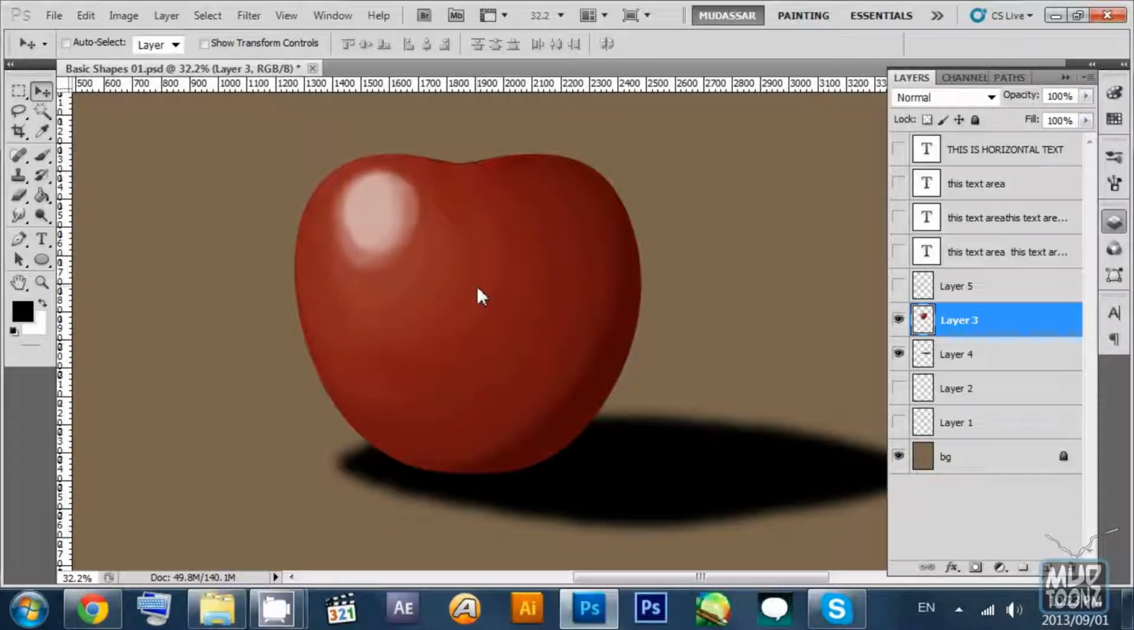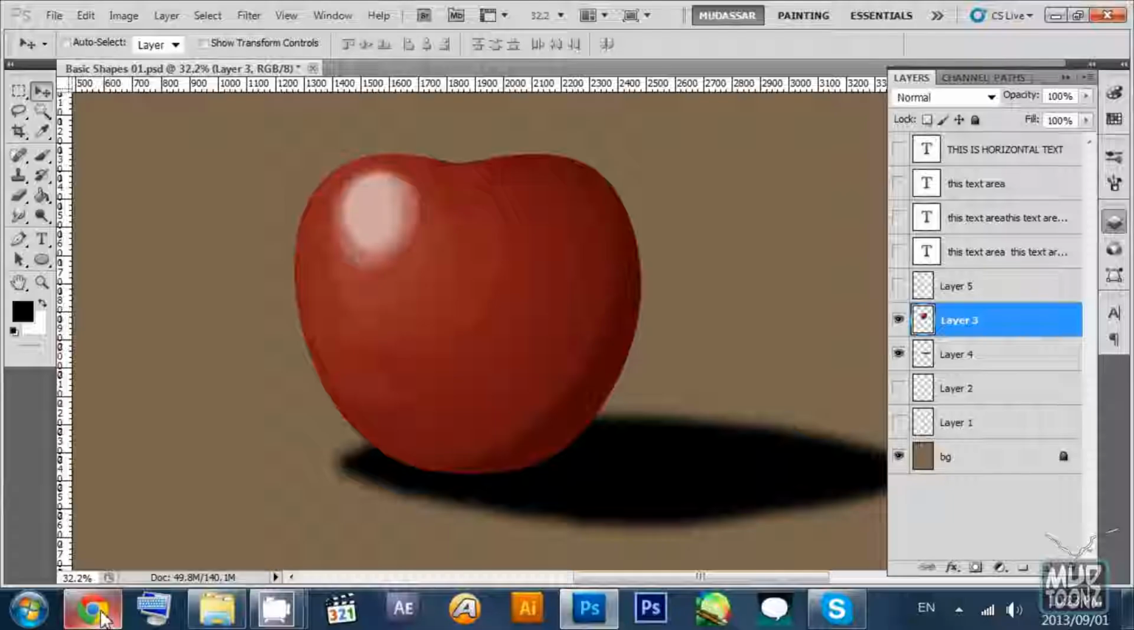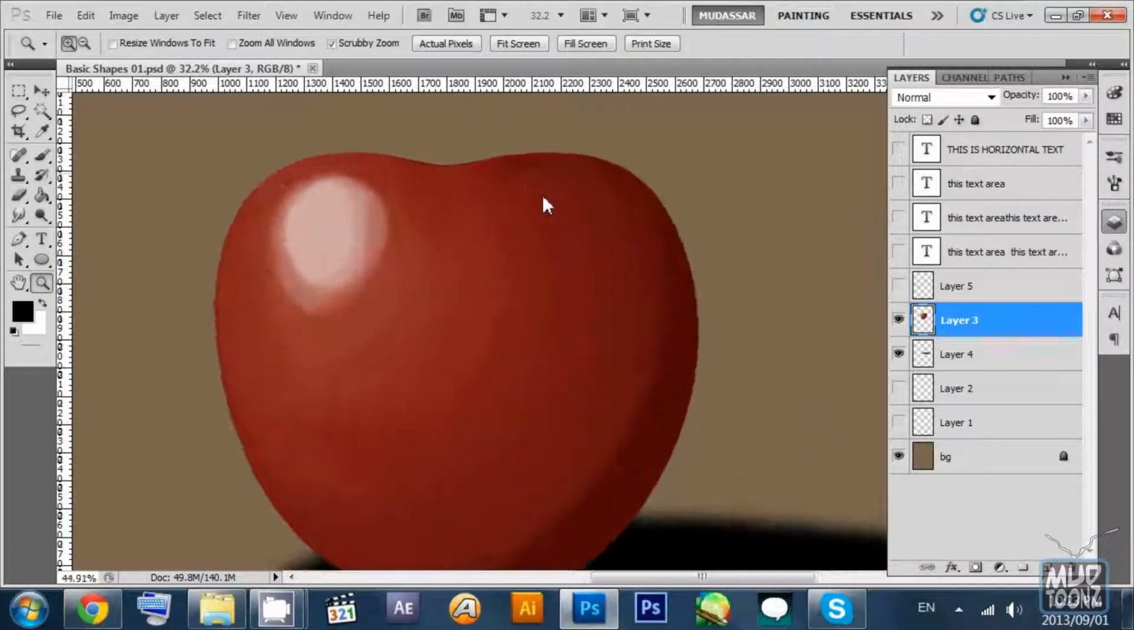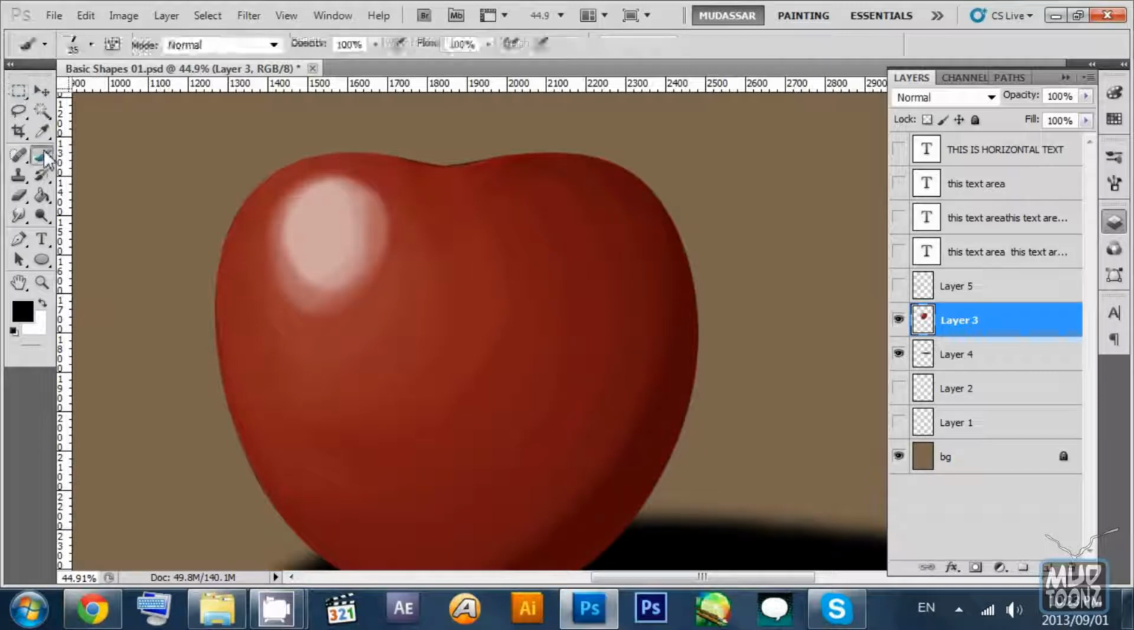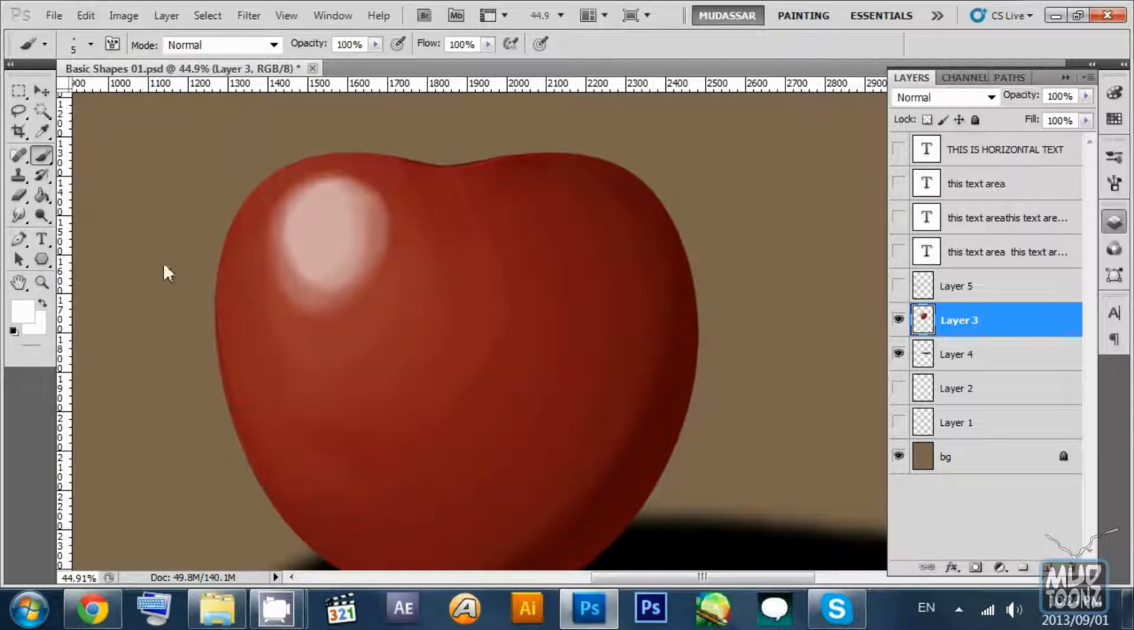So now we are going to add the further details and the highlights. Overall, this looks like a fairly decent looking apple. Though I'm still very much convinced that the base needs to be squinted or narrowed further, but I guess for now it's looking pretty convincing for an apple.